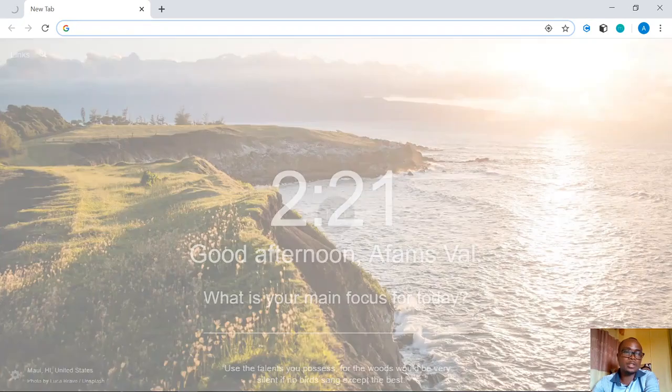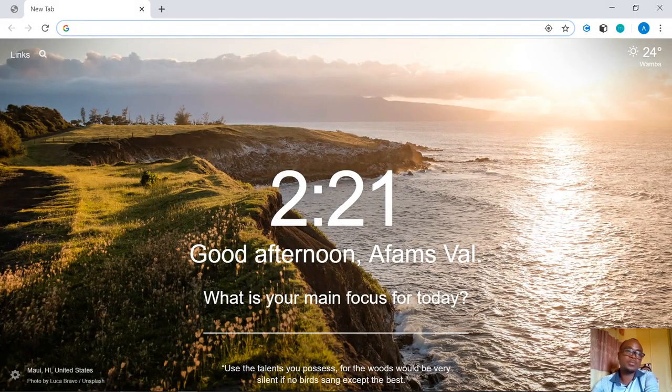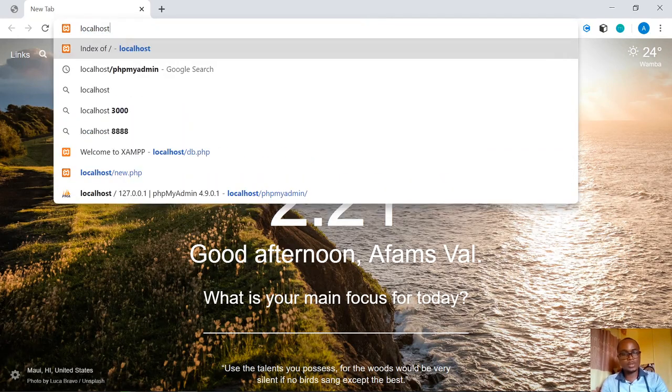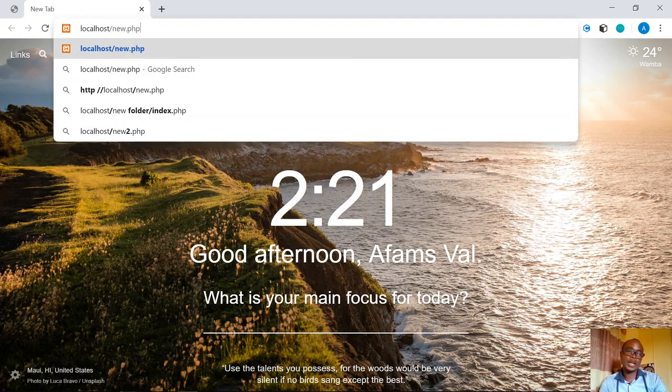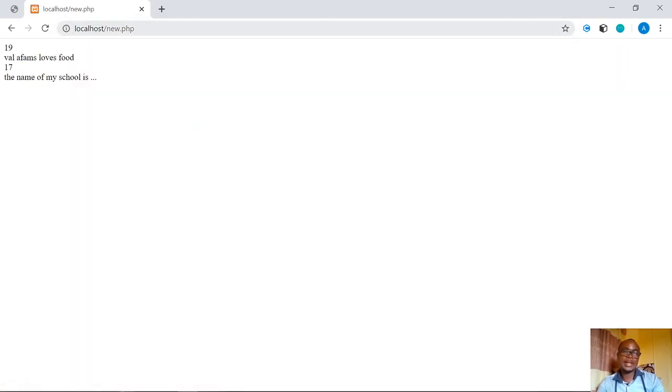I recommend Chrome. If you have Chrome, please open your Chrome browser. You will see it's very easy for developers and helps your life. So we type what? localhost/ the name of the file we are working on, which is new.php. That's what you are supposed to type. Hit enter. So this is where we stopped in the last section, as you can see.